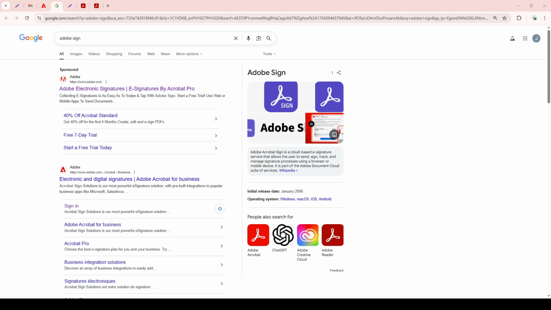Let's get started. First, make sure you have access to a web browser and open Adobe Sign by navigating to the website. It's vital to use a browser that you're comfortable with and that runs smoothly on your device, because this ensures you won't encounter any unnecessary hiccups along the way.